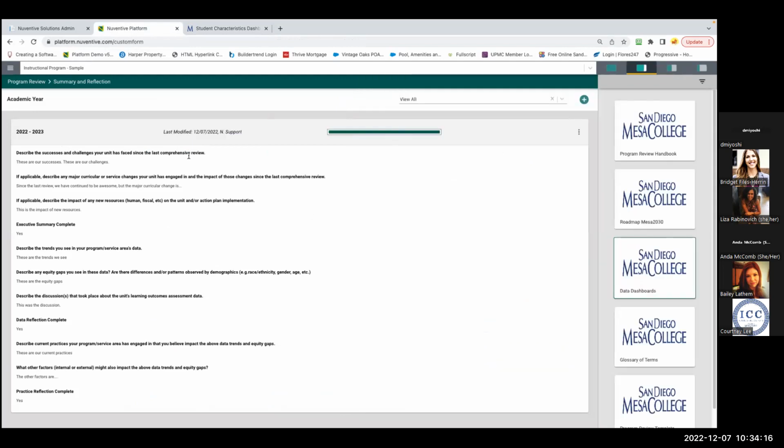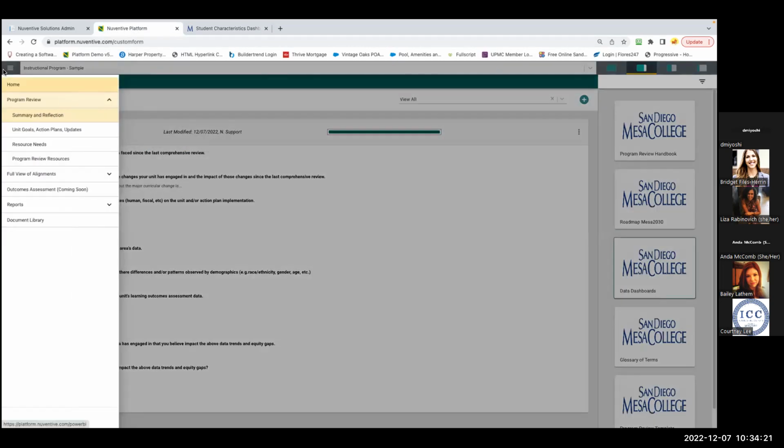When you are done with your summary and reflection, you can open up the menu again, and you can go straight into unit goals, action plans, and updates. So you'll notice under unit goals, action plans, and updates, there's something called resource needs. Underneath resource needs, there's something called program review resources.